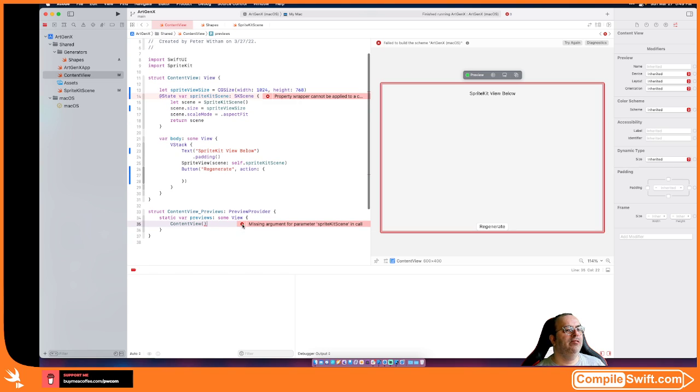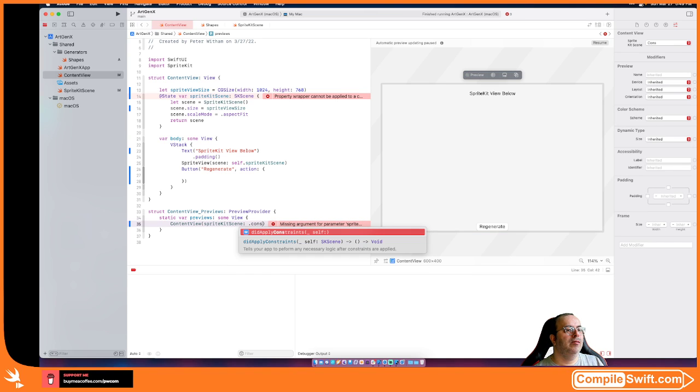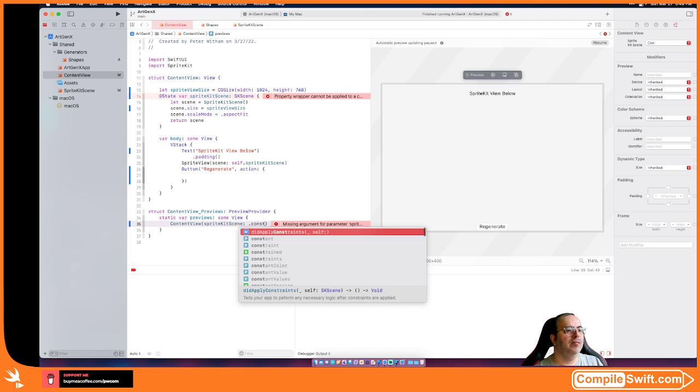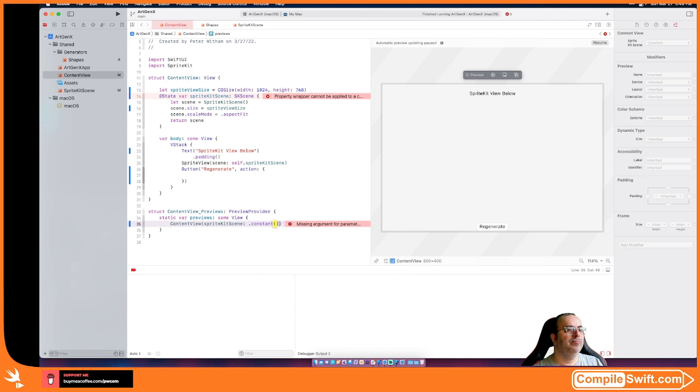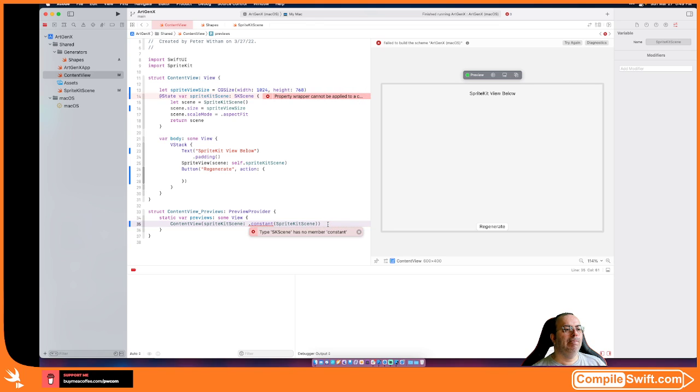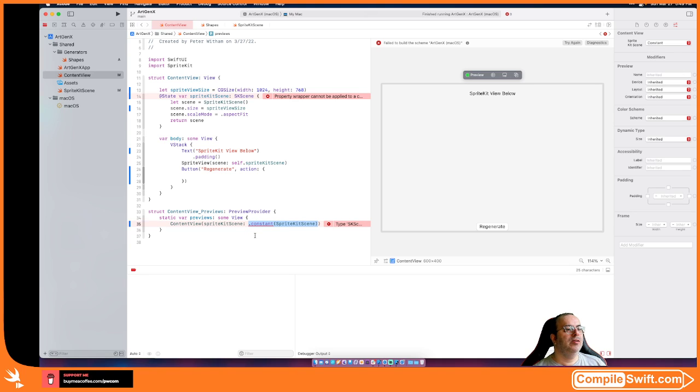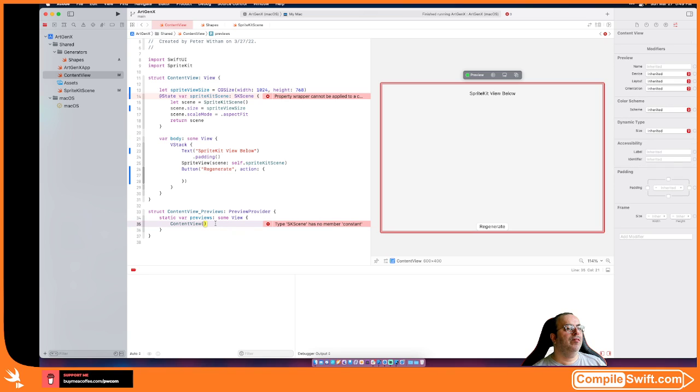I gotta solve this problem here. Let's just do this. I think I set it up as a constant, right? Constant SpriteKit scene. I think that's right. Could be wrong. Okay, I am wrong. All right, we'll come back to this in a second and fix this.